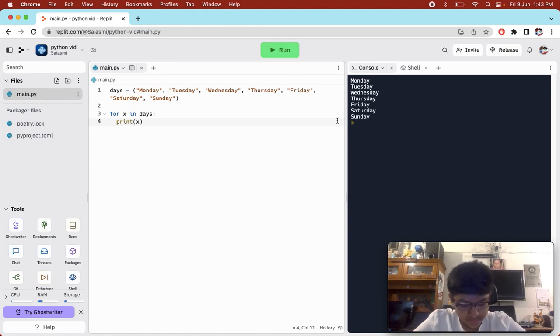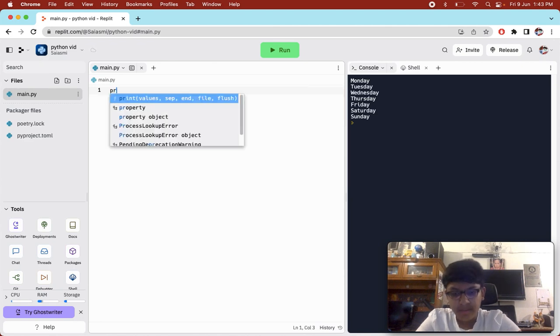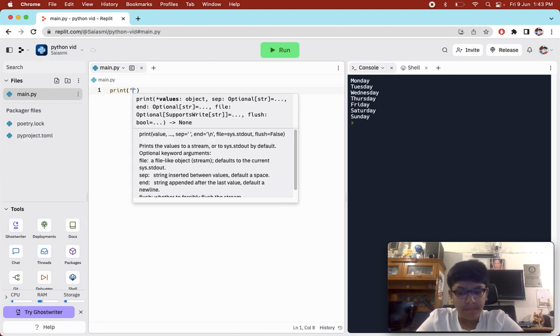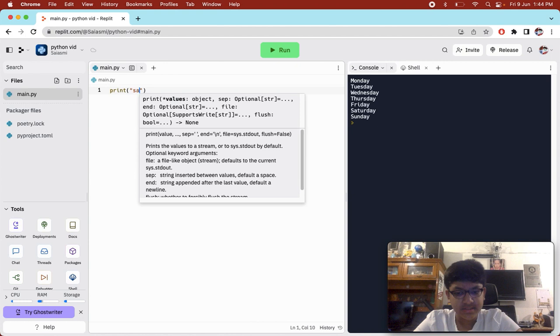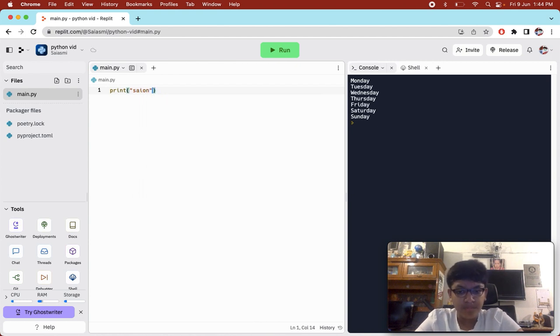Pretty simple code. Now, how can you print a pattern using the for loop? If you remember, we learned that if I have a string Saion and I multiply it by 3, we'll get Saion three times in one string. If we multiply by 5, we'll get Saion five times in one string, right? So we'll use this concept of multiplying the string.